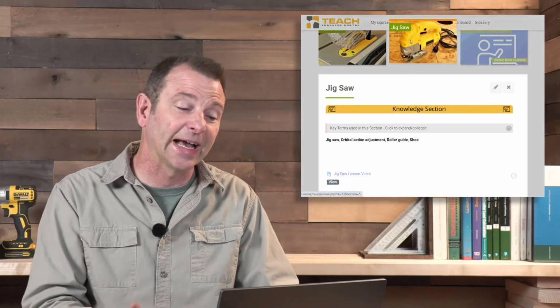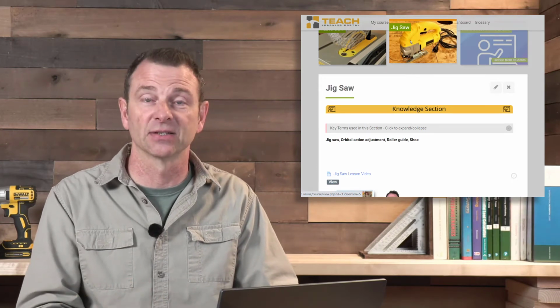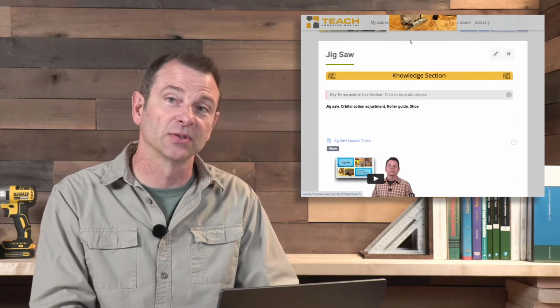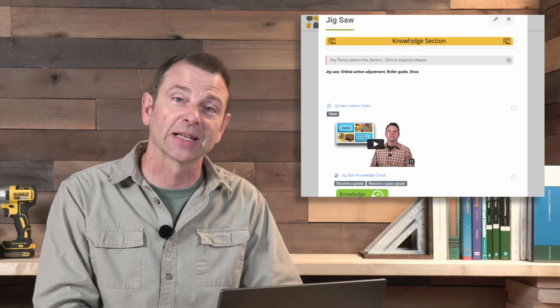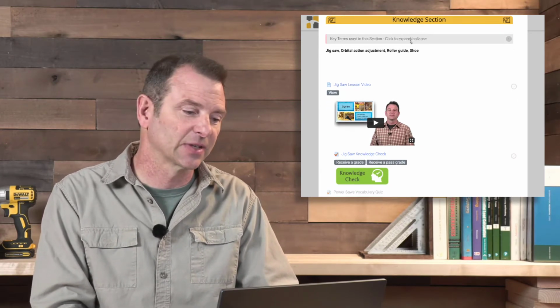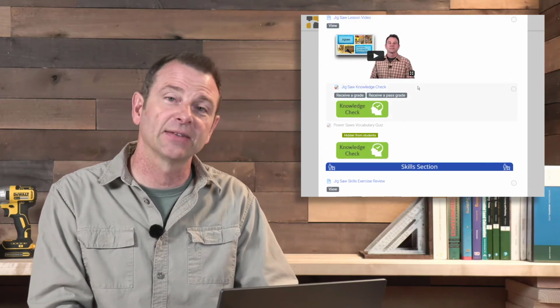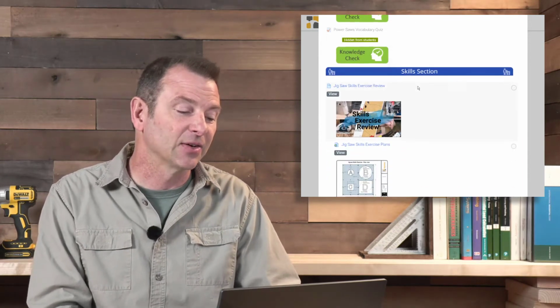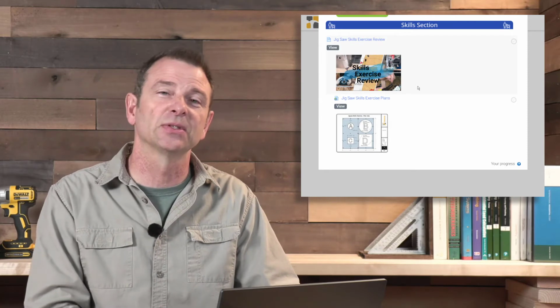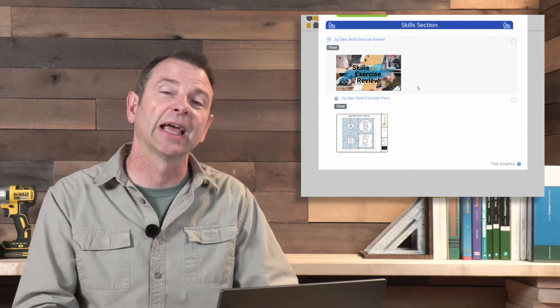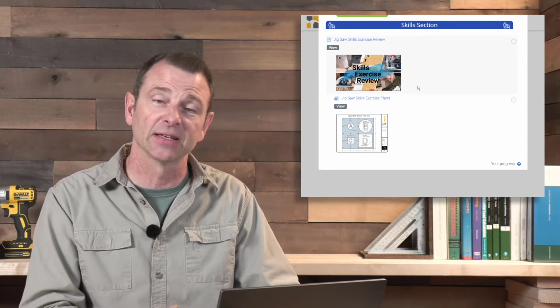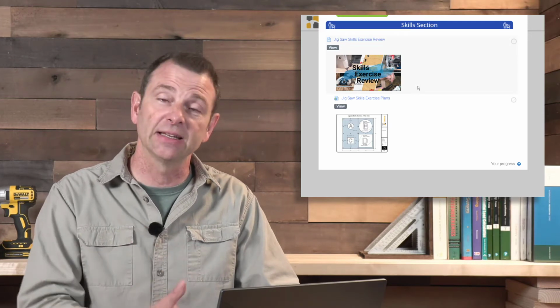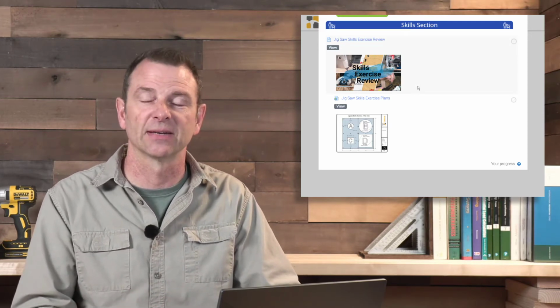Moving on to the last section is the jigsaw. This is an important tool to use when you need to make something less than a straight cut, say a curved cut. And there is a lesson video, there's a quiz associated with that video, and there is also a skills exercise that uses the 2x6 mini box, and they cut specific shapes out of this box or out of the sheathing on this box according to a set of plans.